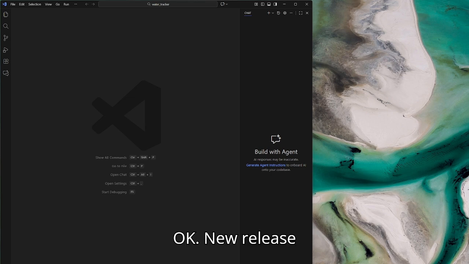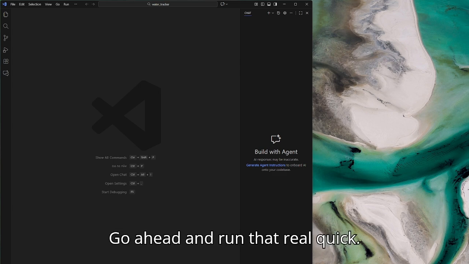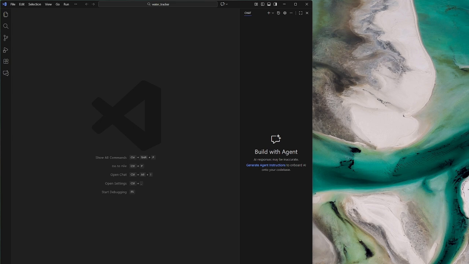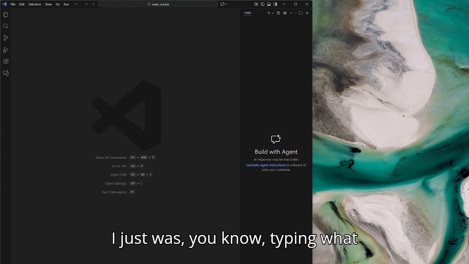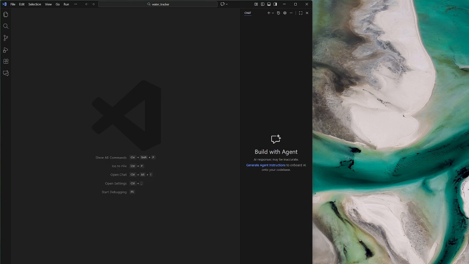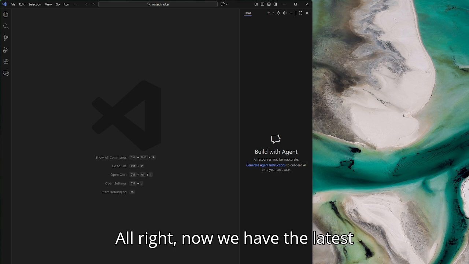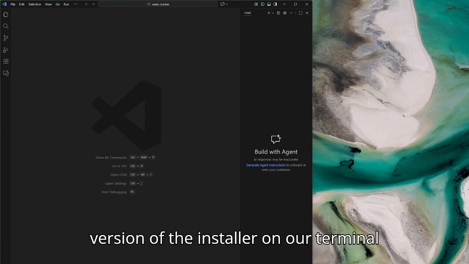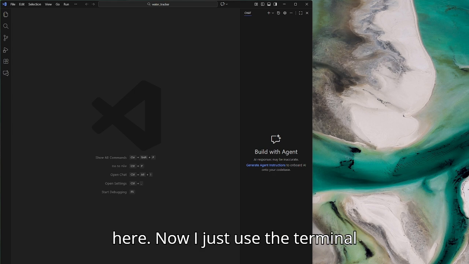Okay. New release of pip is available. Okay. We'll go ahead and run that real quick. And it's just as simple as typing in what they say, which is nice. Pip install --upgrade pip. Alright, now we have the latest version of the installer on our terminal here.